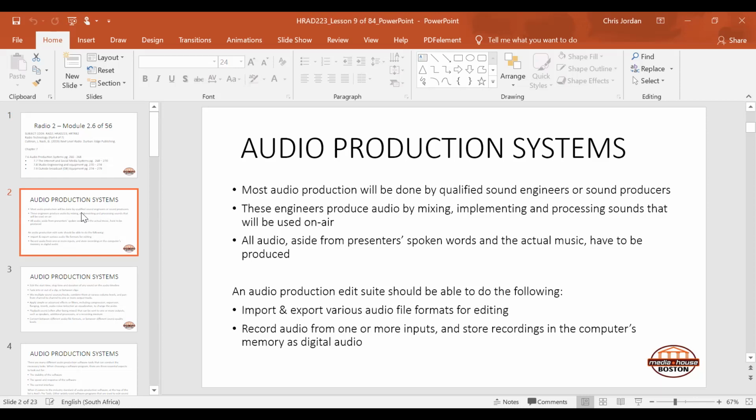Sorry, at the station, who will then go and work on imaging packages for the station, adverts, maybe pre-recorded live reads, everything else that you might hear that's not either music or talk. Those are the two. Everything else apart from the spoken word and the music needs to be produced: mixing, implementing, processing sounds. We'll look at some of that in just a moment.